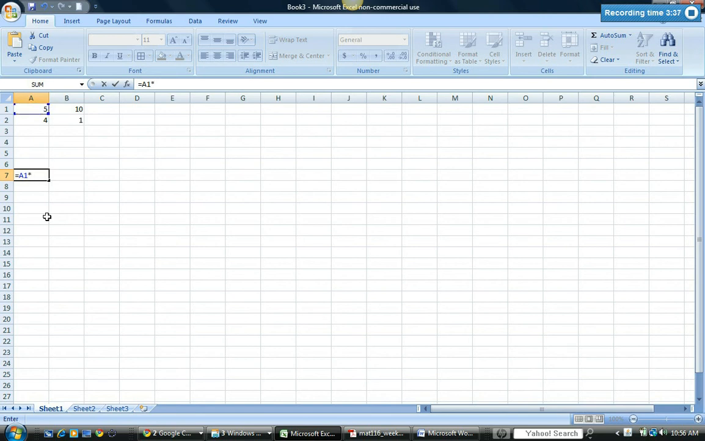Now what I want to do with that 5 that is in A1, well, I want to multiply, so I press the star. I want to multiply by 4. And where is 4 located? Well, 4 is located in A2. So I'm going to select the cell that contains 4, which is A2. And you can see in Excel that in A7 it says equal A1 times A2, which means that you are multiplying the content that is in box A1 times the content that is in A2. And when I hit enter, you can see it gave me the answer 20.